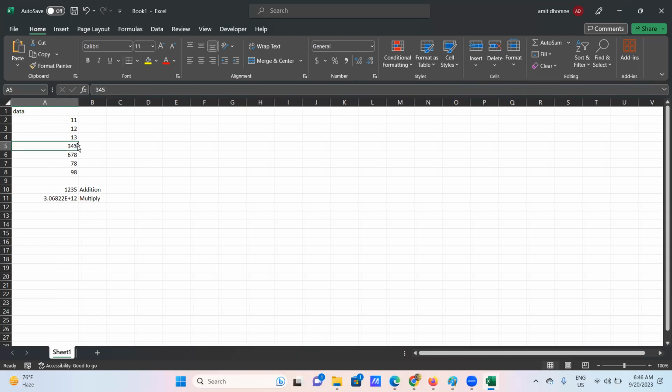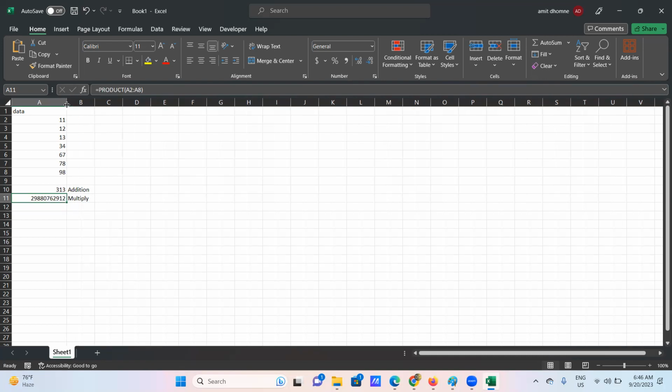If I reduce the value, in place of 345, if I take 34, in place of 678, if I take 67 and press enter, you can see the addition value and multiplication value also get changed. So what you have understood is that after performing the calculation, if you make changes to any of the data, the addition and multiplication values will also change. Is it clear to all of you? Yes, sir.